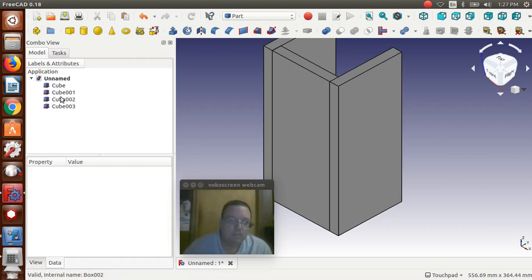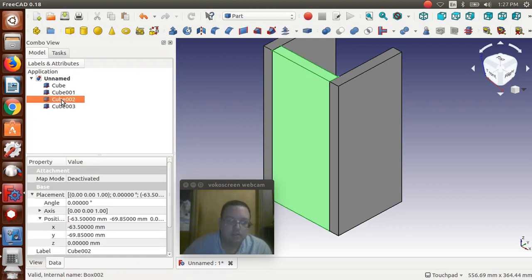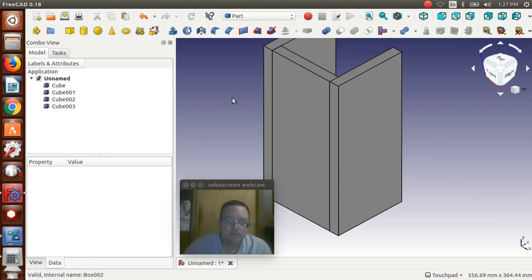And depending on what you want to do, you can just copy this one over, or we can try to wait until we're ready to mirror it. It all depends on what you want to do. I'm going to go ahead and wait until I want to mirror it. So what I'm going to do is create another cube.